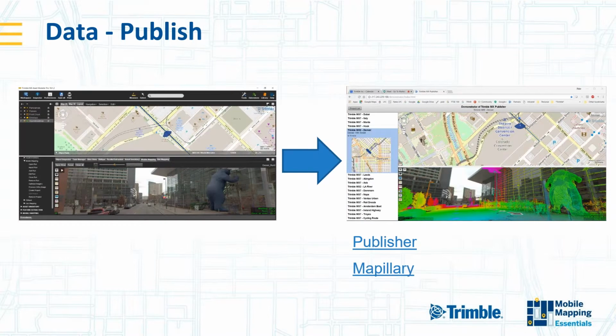Data can also be published. So this illustration is TMX on the left-hand side, but on the right-hand side is a typical data set in Publisher, which is simply viewed in a web browser. So it is available to share with anybody by simply sending them a URL.